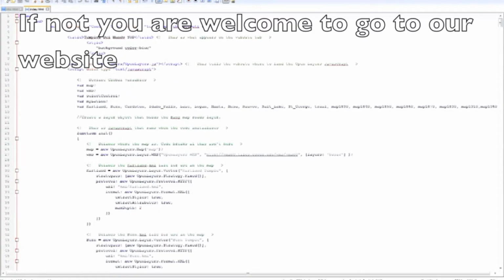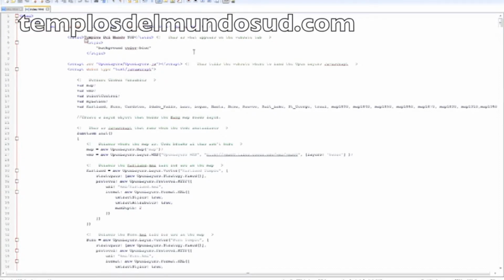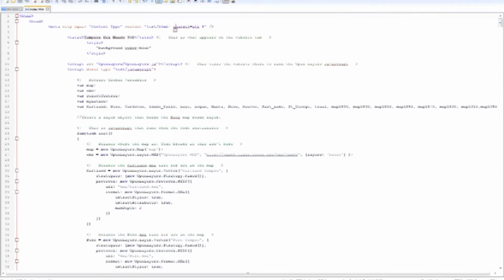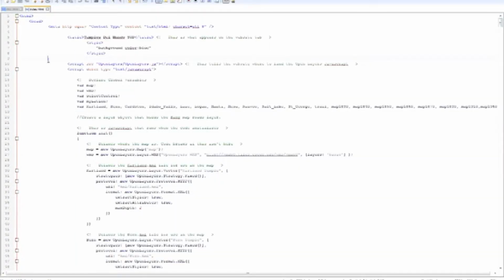As you can see here, we're just telling whatever browser you're using what the character set is, and also what to put on the little website tab. That is this little thing right here. It just says put Templos Del Mundo SUD on that, and just give it some style.